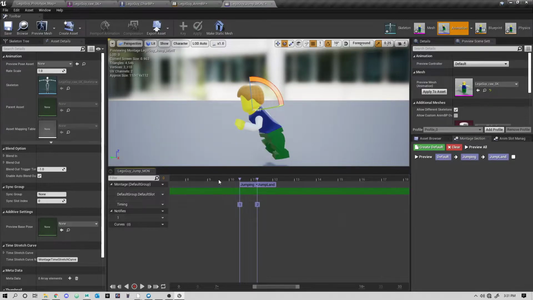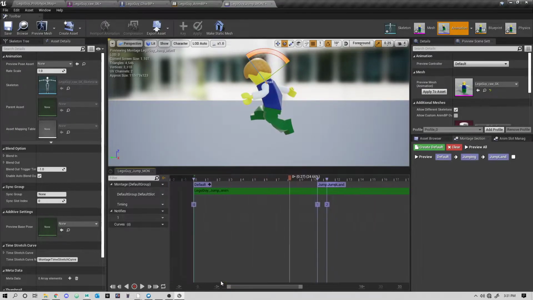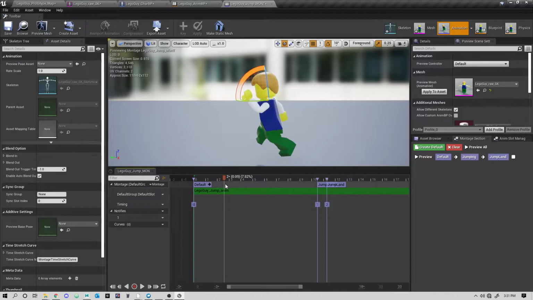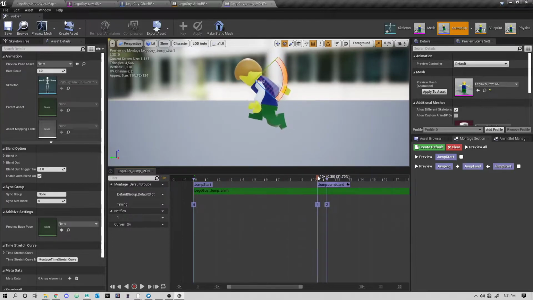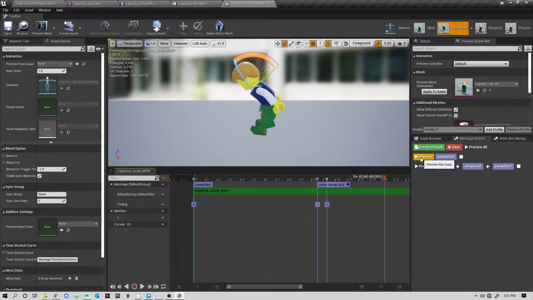Okay, and then because I have to get rid of this default, I'm going to say new, I'm going to say jump start. And I'm going to get rid of that. So now jump start is at the beginning, jumping is just this wee little bit at the top, and then jump land is the bottom. So you can see the preview now has jump start, jumping, jump land, and then jump start.